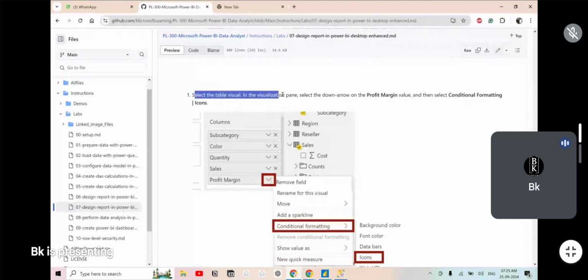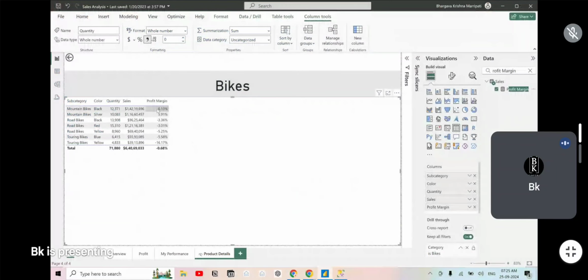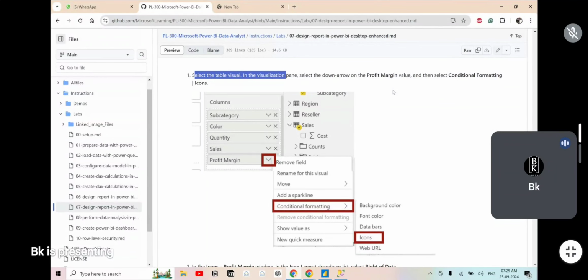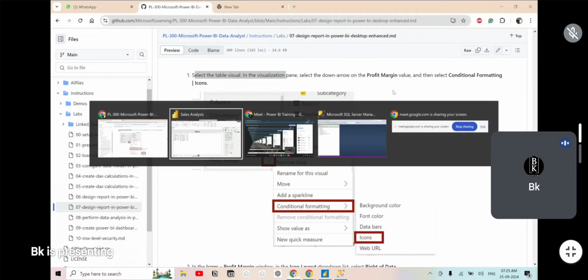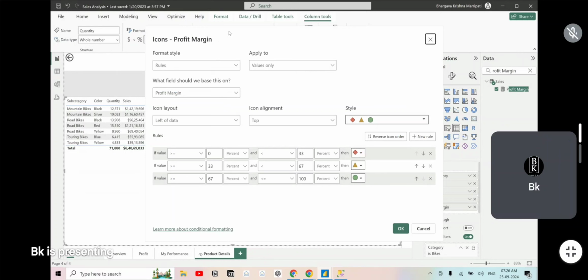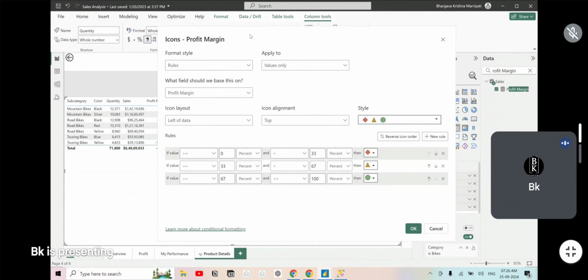Okay, select the table visual in the visualization pane. Now select the drop down of profit margin, and select conditional formatting. Let's understand where the profit margin is. Okay, this one, profit margin is here. Then conditional formatting icons. Now this will open up and basically tell you how we want to format the data that is there.